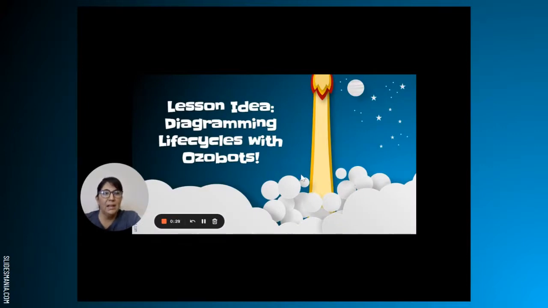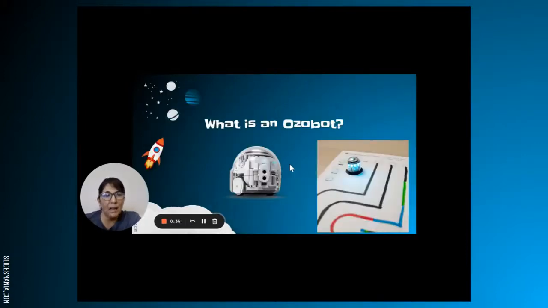My lesson idea was diagramming life cycles with Ozobots. This is the first year that I have used Ozobots in my computer lab. Ozobots are tiny robots that kind of look like R2-D2 but can fit in the palm of your hand. Ozobots primarily detect dark spaces on paper. Ozobots are motorized, so they can follow lines and color combinations on paper too.